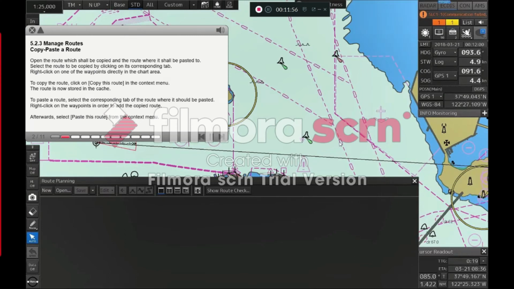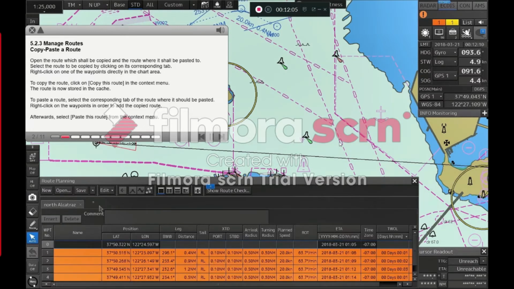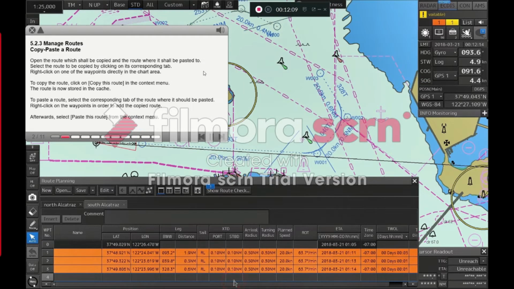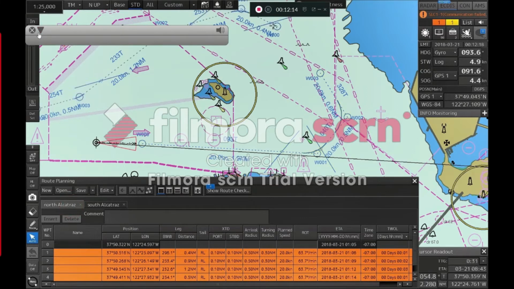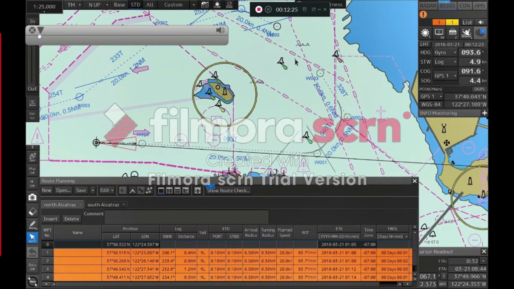Copy-paste a route. Open the route, which shall be copied, and the route where it shall be pasted to. Select the route to be copied, by clicking on its corresponding tab. Right-click on one of the waypoints, directly in the chart area. To copy the route, click on Copy this route, in the context menu. The route is now stored in the cache.